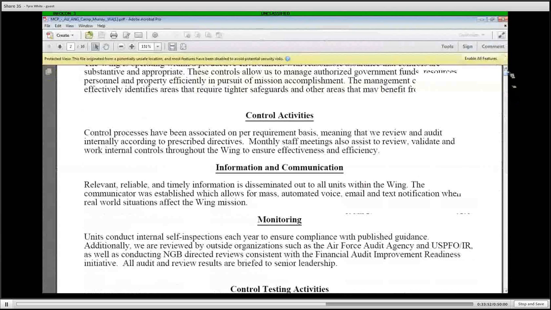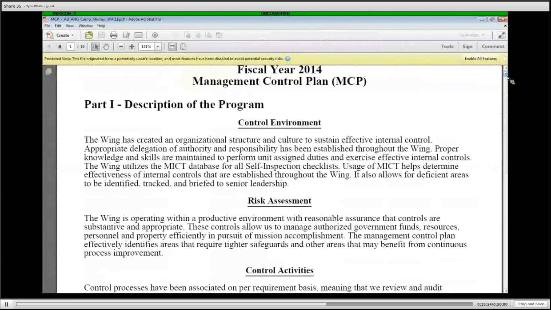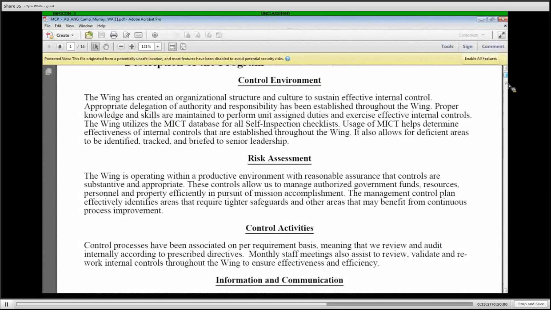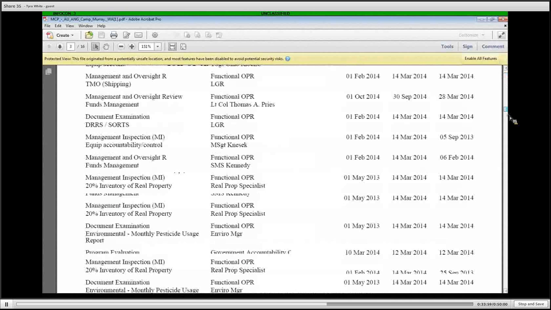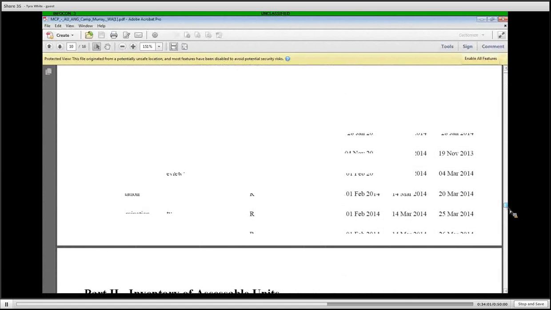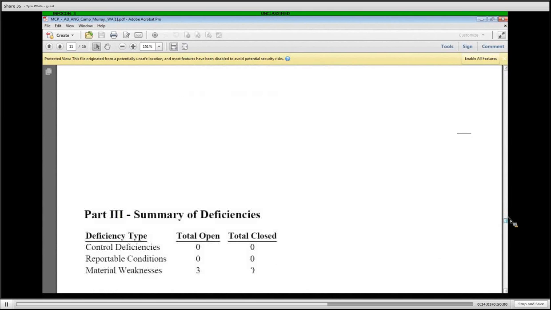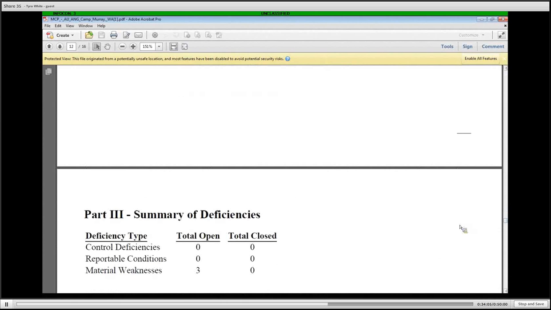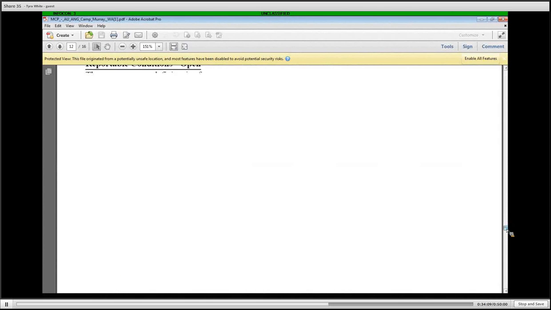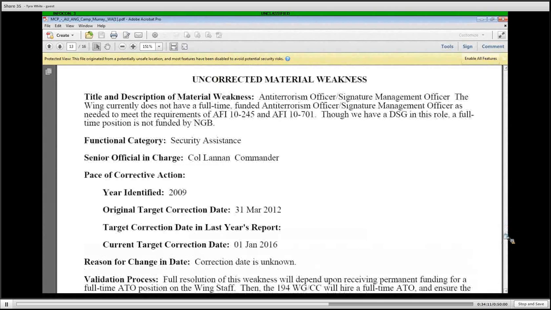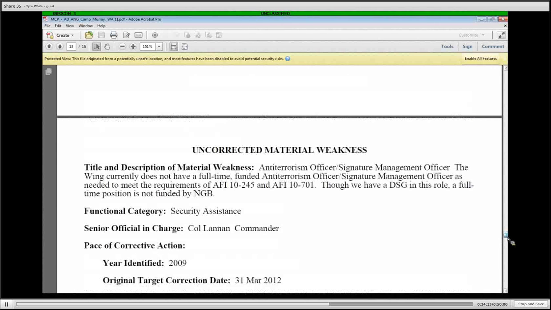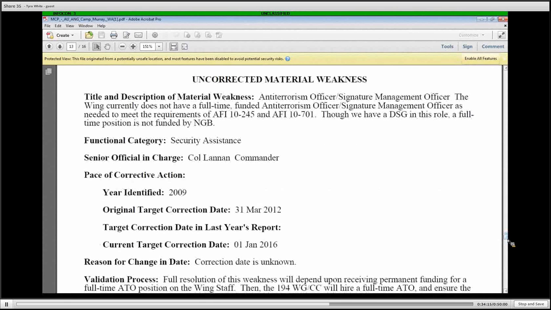And as you can see, this is another management control plan, and it's really nice because it's all in the same format, same type of information, same order, so it makes it a lot easier for me when I have to pull all of this information together. So we have 98 wings that submit, and my job is to review 98 reports and create one for the Air National Guard.